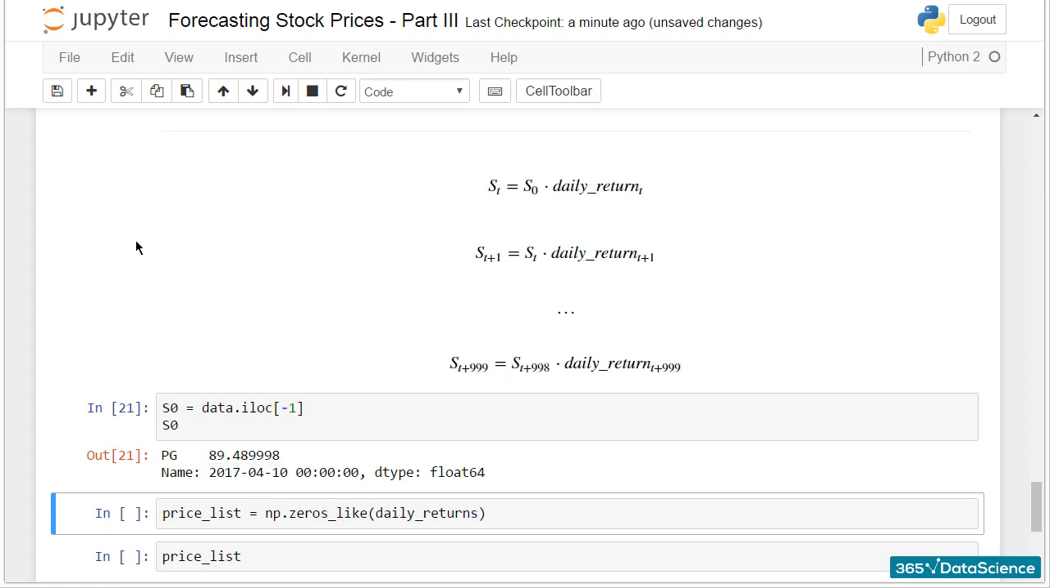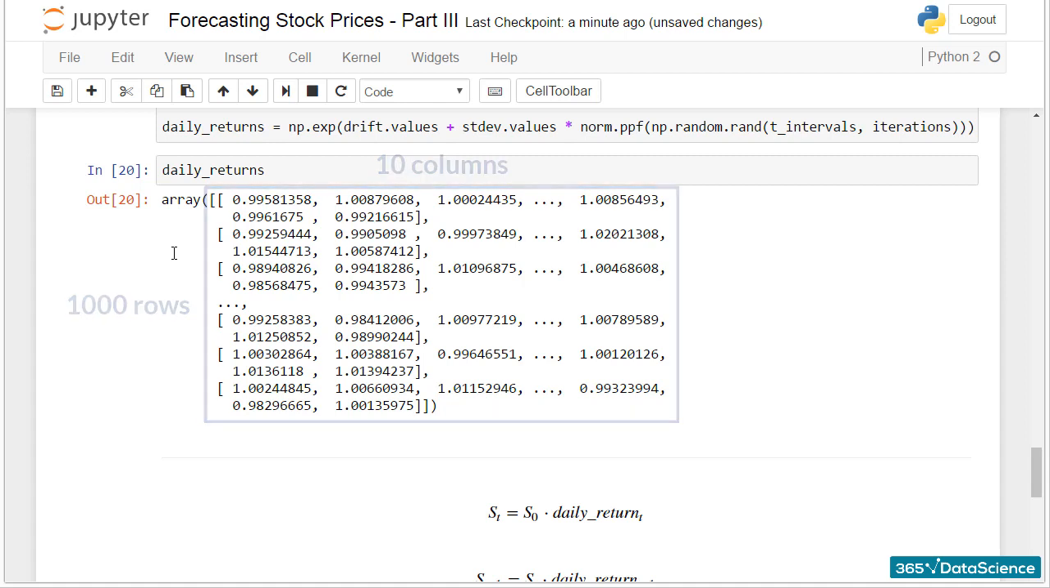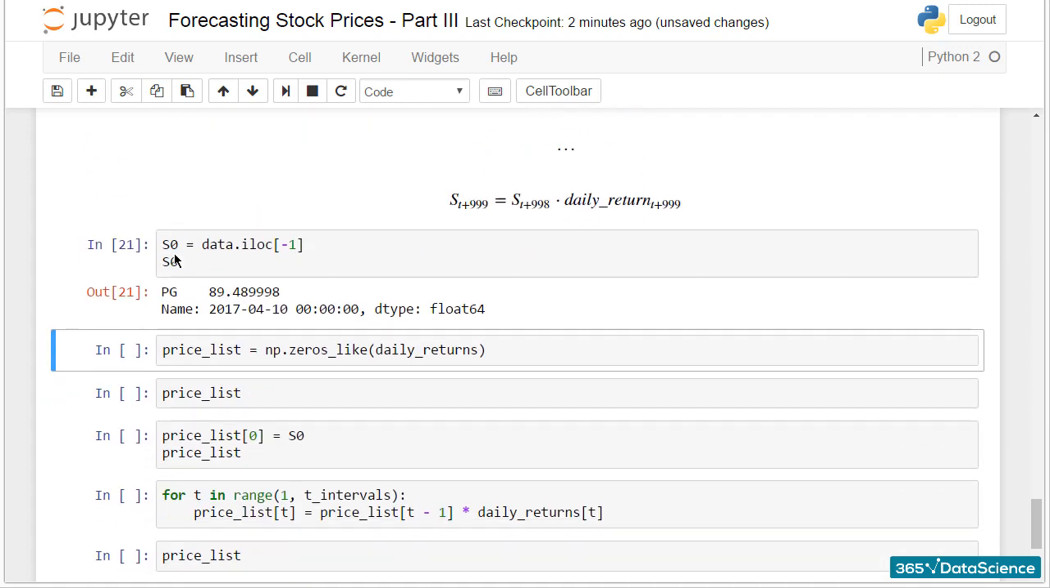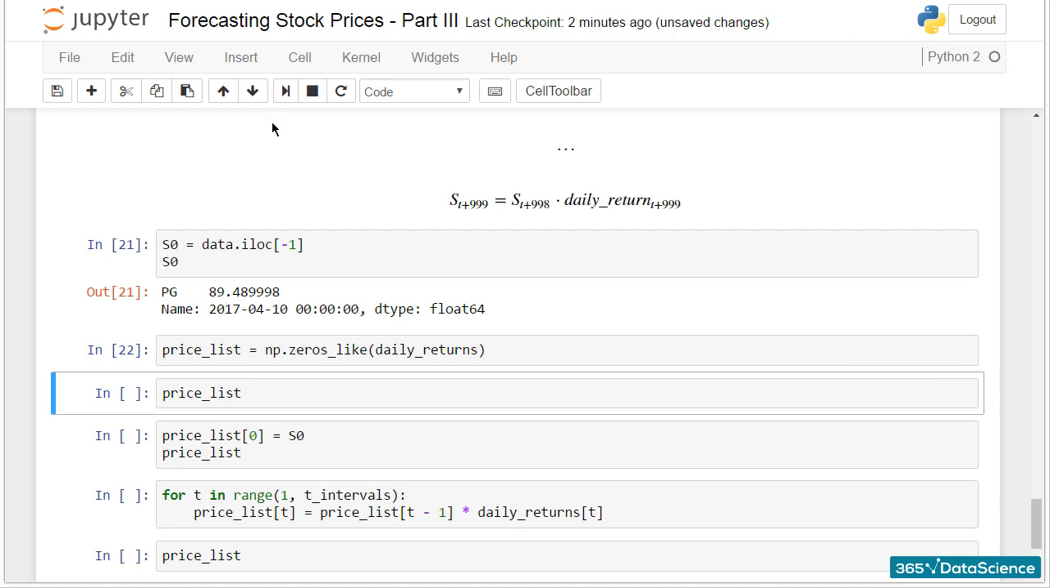Let's proceed with filling in the list. How big should it be? As big as the daily returns array, right? This is why the price list matrix could be, at most, as big as the daily returns matrix. And, as we all hoped, NumPy has a method that can create an array with the same dimensions as an array that exists and that we have specified. This method is called zeros-like. As an argument, insert the daily returns array. We will obtain an array of 1,000 by 10 elements, just like the dimension of daily returns, and then fill it with zeros.